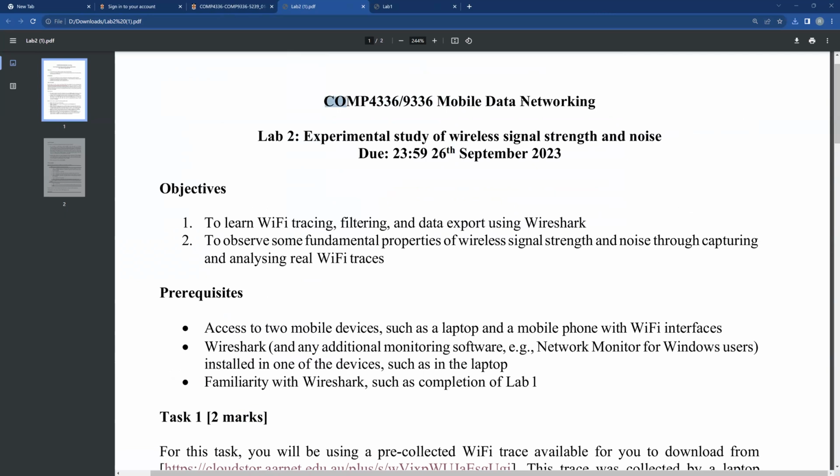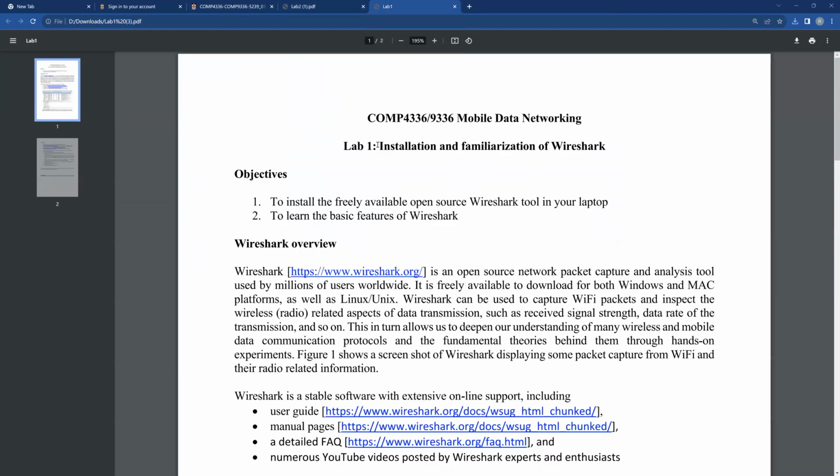So today we are going to play around with Wireshark. If you haven't done lab 1, which is the installation, then you can do it right now.